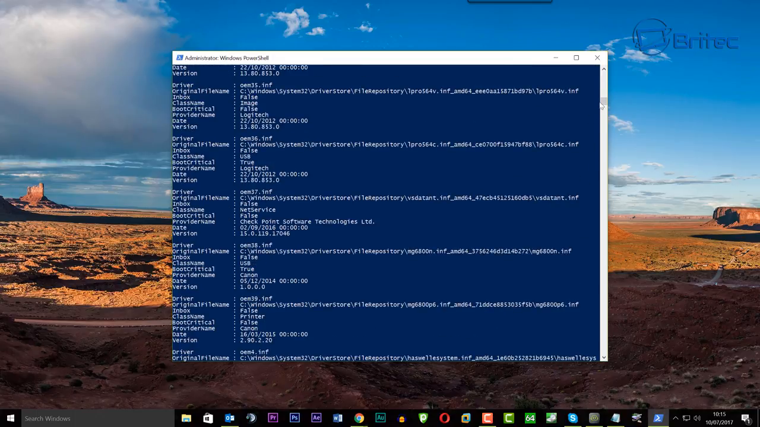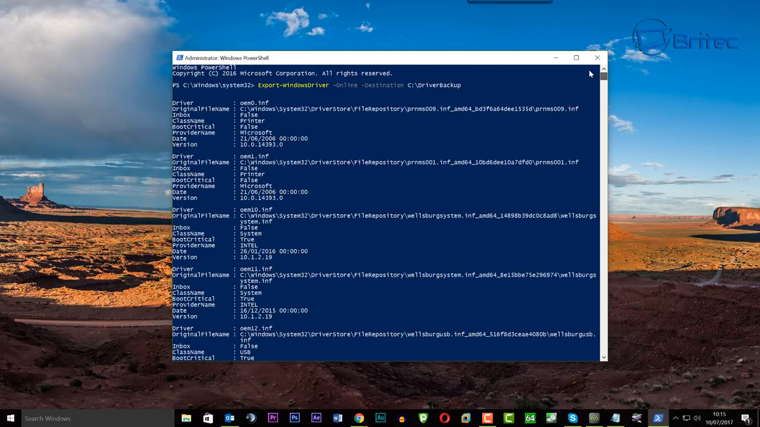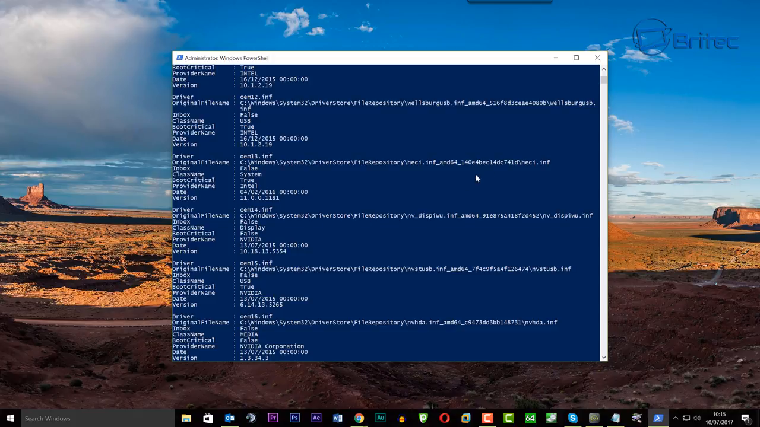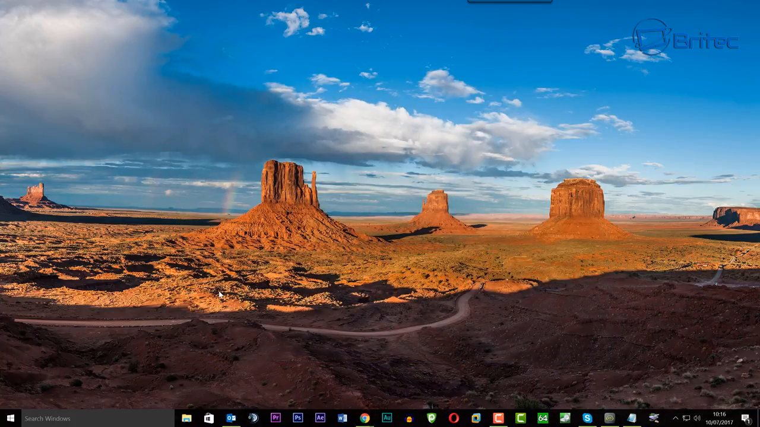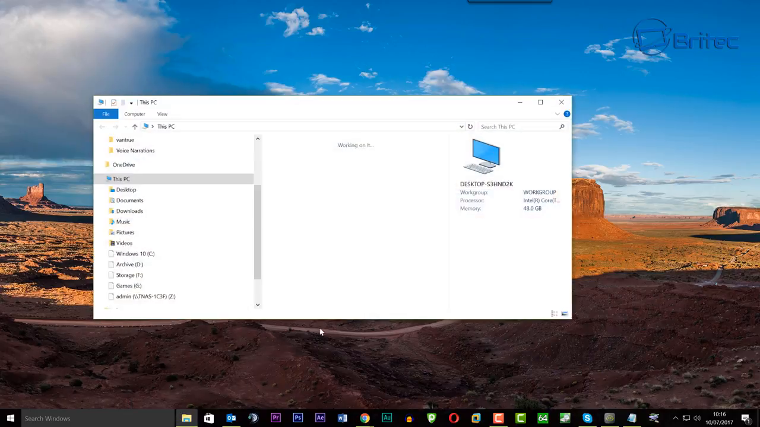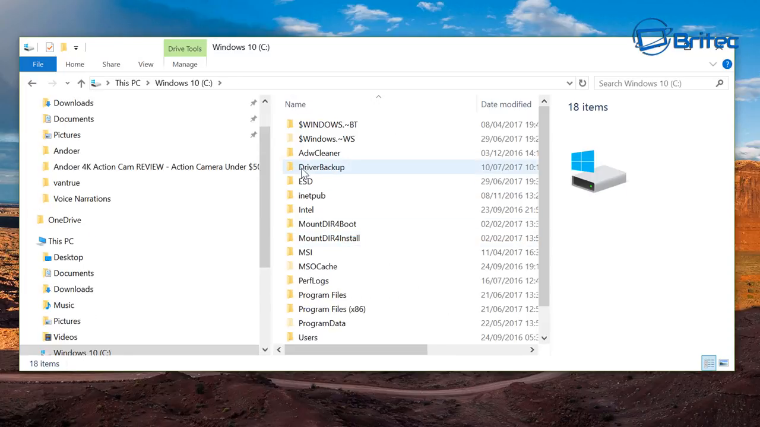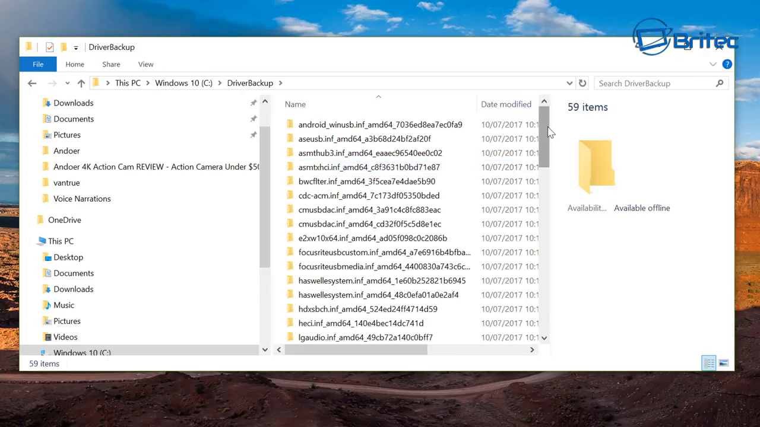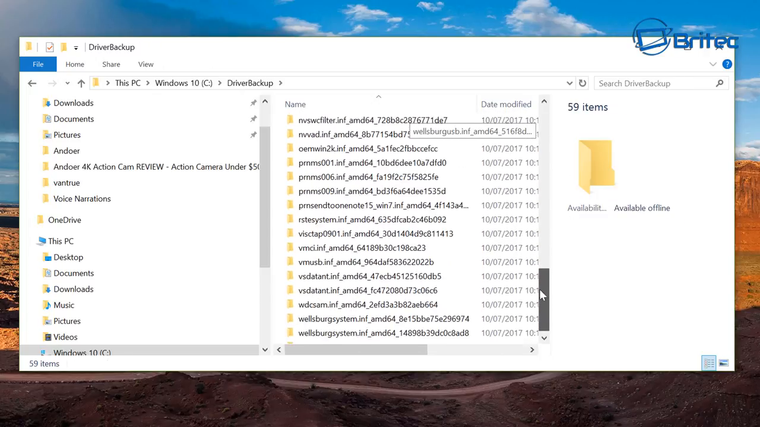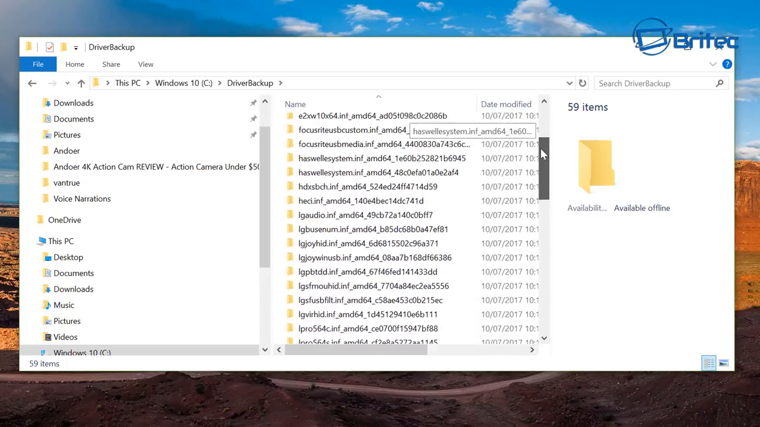There'll be a lot of them if you've got a system like mine that's been around for a while with loads of drivers installed on it, and you can see there's quite a few here. Now you can save that list if you want to, but we're not going to bother, so I'm going to close that off. Next we're going to go inside the C root directory here, and you'll see that folder is right there called driver backup. Let's go in here, and you can now see a long list of drivers that have been backed up to that location.